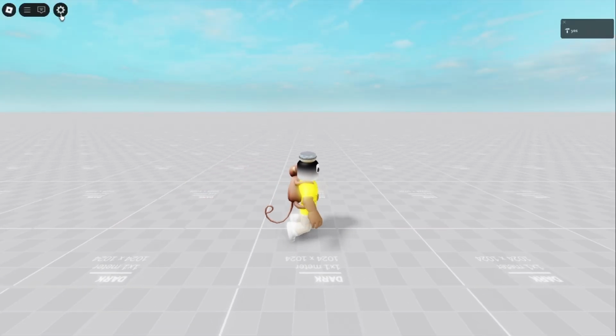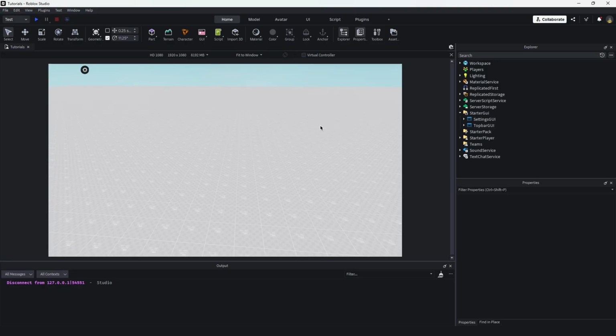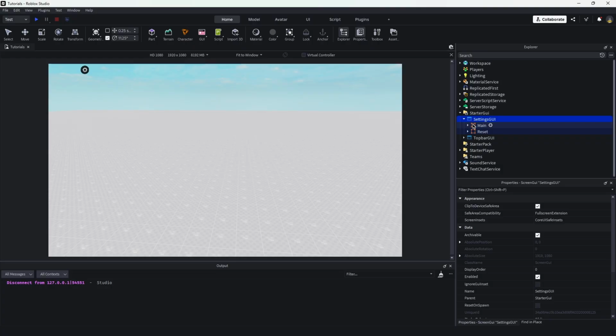In this video, I'm going to show you how to make a settings menu that you can configure and customize to your liking. All right, so we're in Studio, and the first thing I want to show is the actual GUI and everything and how I made that.